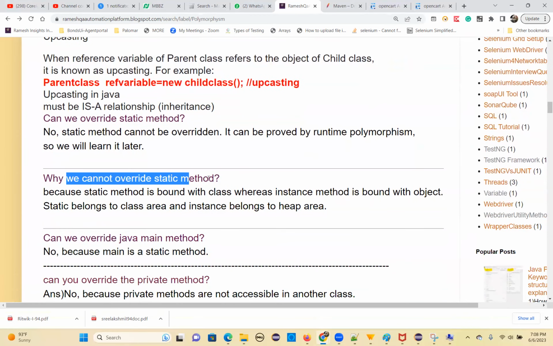Why we cannot override the static methods? As I initially mentioned very clearly, static belongs to class, whereas instance method belongs to object. So static stuff will go and store in the class area memory, and instance method will go and store in the heap memory area. So heap memory area will be created at runtime only.